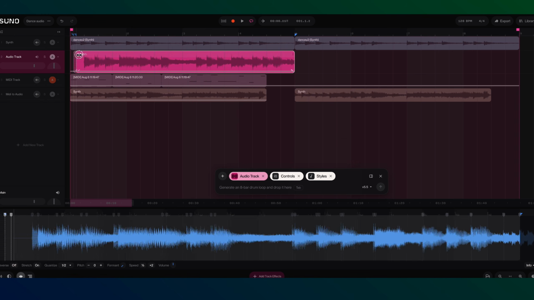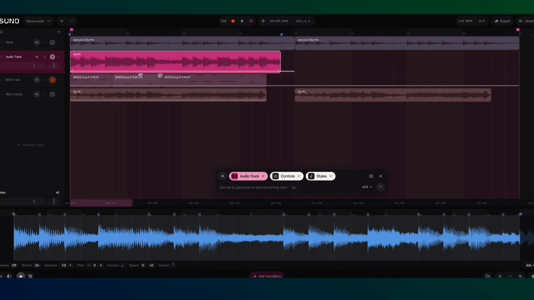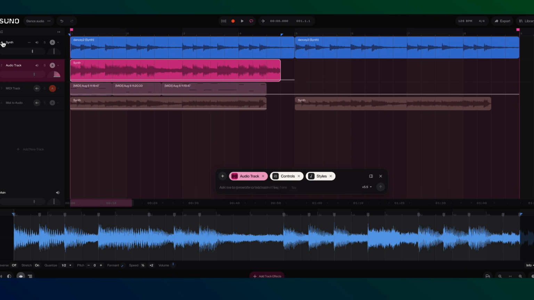Done. Now I can just move that start to where I know that it should be, and that is our new part here. Lovely. And let's listen to them both together. Brilliant. And let's maybe pan one to the right and pan our original to the left. Give a nice stereo vibe.